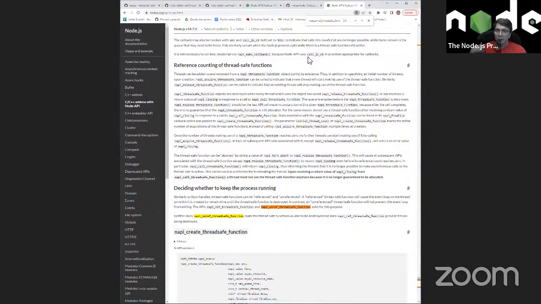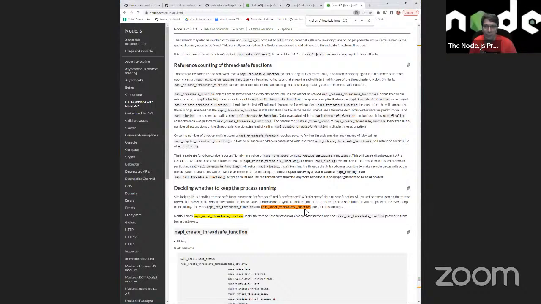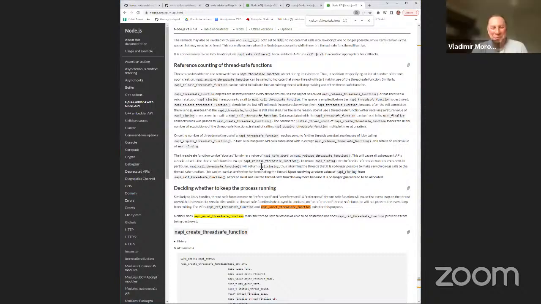But this unreffing of the thread safe function is like, does it keep node alive or not? So assuming that the thread safe function is still alive, then have you basically said that it should keep node alive or not? I see. Wow. Yeah, no, I see. So that's even more confusing. Because you've got this, yeah. I need to learn more about it.